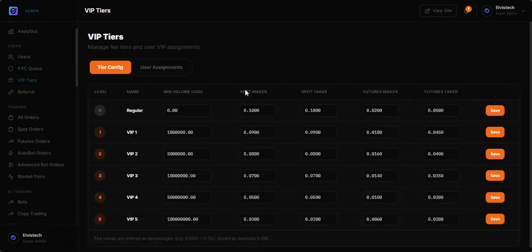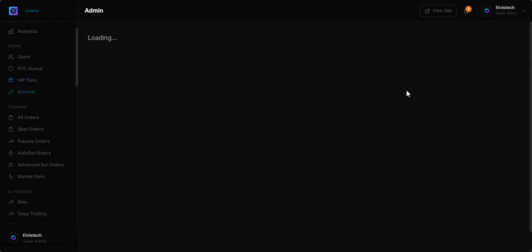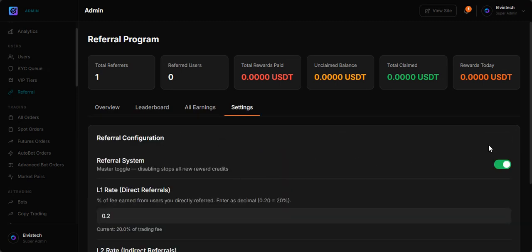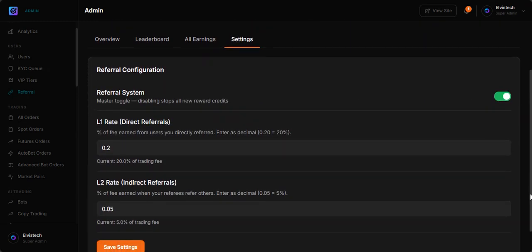Now these are the VIP tiers. In the referral settings, set your referral, the earnings, the settings. You can turn the referral option on, you can turn it off. Beside this, the rate, direct referrals, indirect referrals and all that.